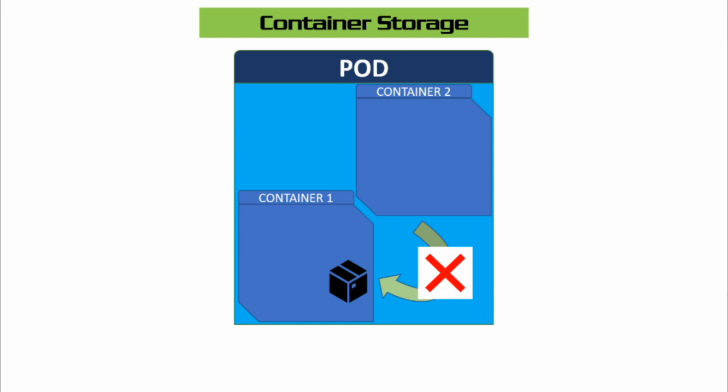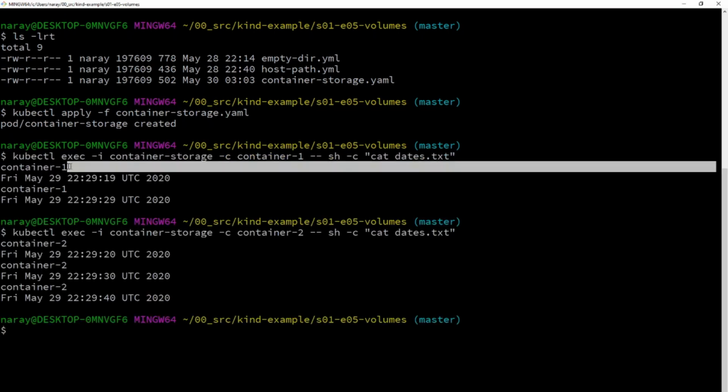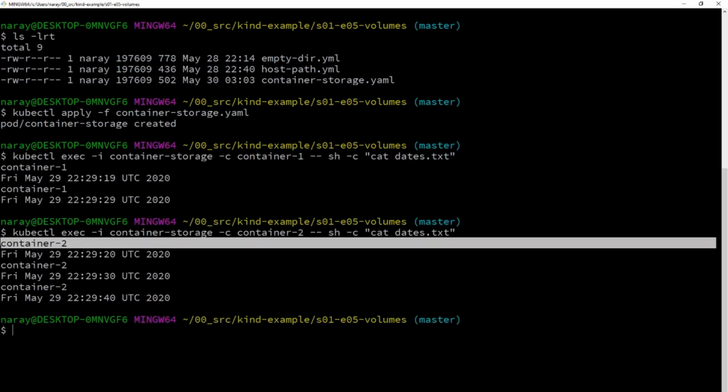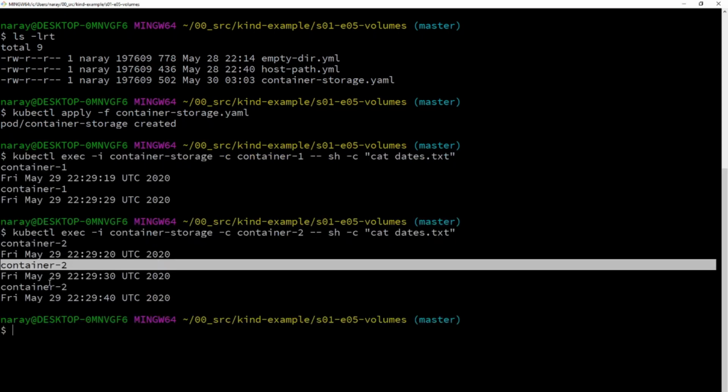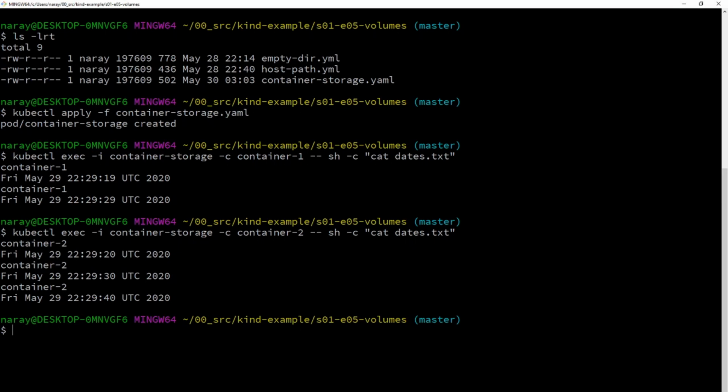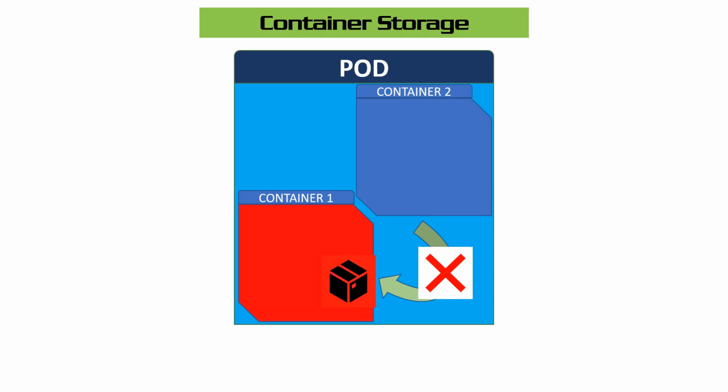In other words, the file written by container 1 can never be seen by container 2 and vice versa. Let's scan the files generated by each container. As you see, those files are independent of each other as they are within their container file system. Also, when your container crashes or restarts, this data is gone.